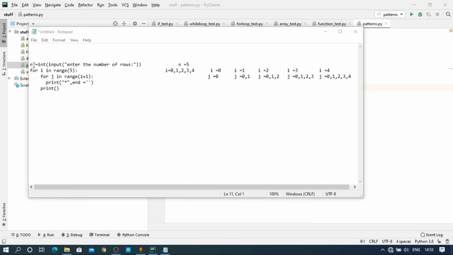Here is our code. In the first line we are asking the user to give the number of rows. Let's take 5, so that i in range of n is nothing but 5. So as we know, for loop and range, i will have the values from 0 to n minus 1, that is 0 to 4. For j in range of i plus 1, let's start the loop. In the first iteration, i will be starting at 0. 0 is in range of 5, so the condition is true. It will go into the for loop.